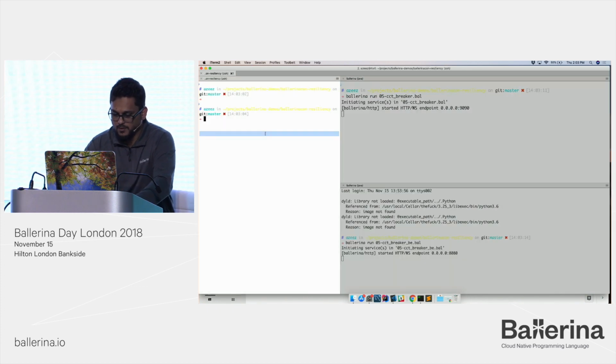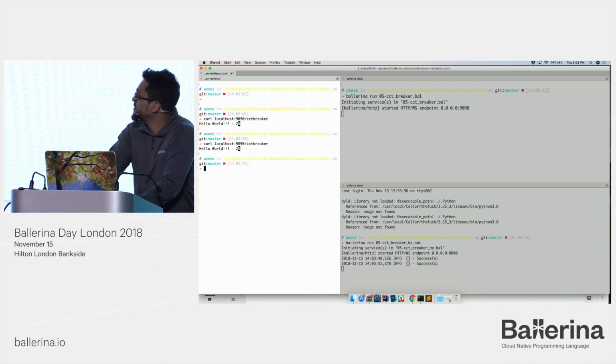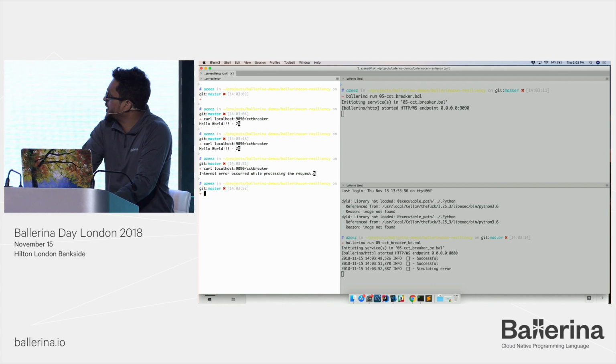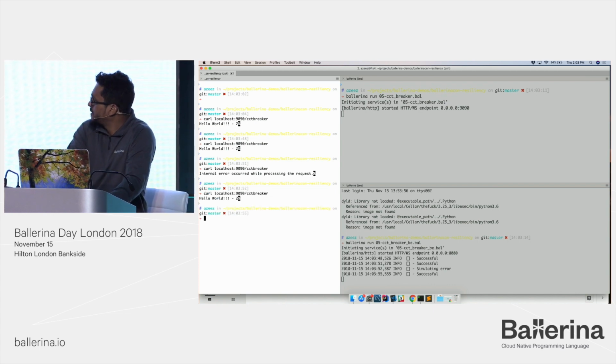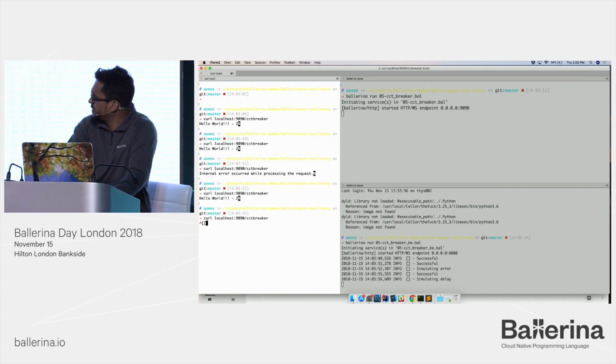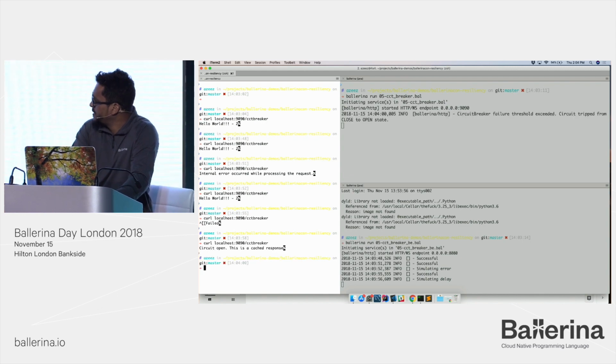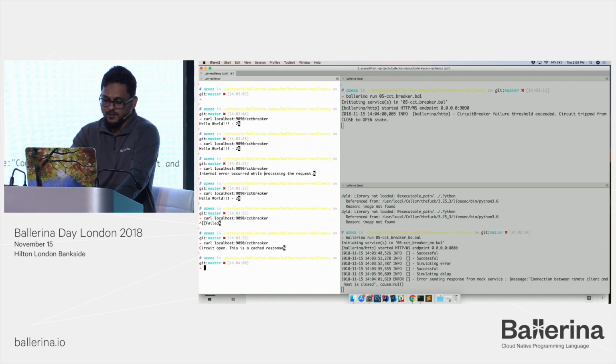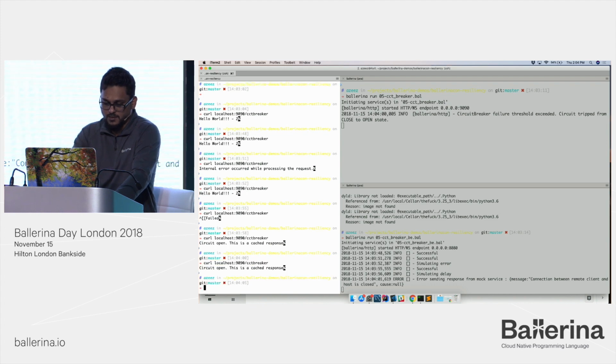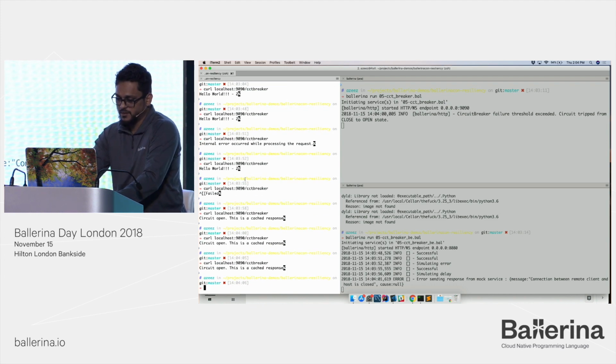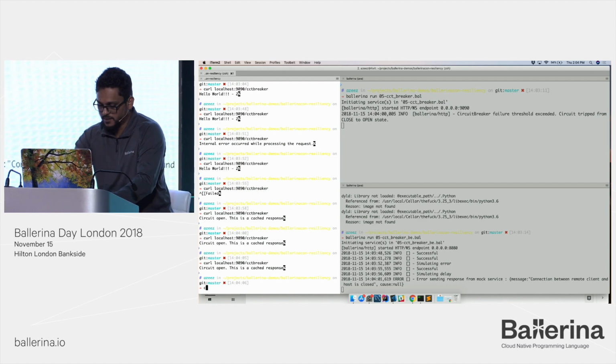So I'm starting up 2 instances. This is the backend, this is the proxy. The first request succeeds, the second request succeeds, and then on the third request there was an error. That succeeded, and this is the timeout, so that failed. So here we can see the circuit is in open state, right? So we are getting a cached response. Let me clear that.